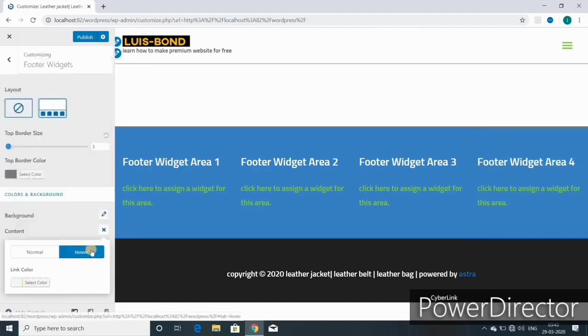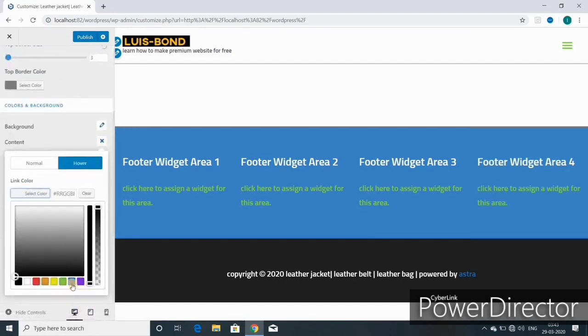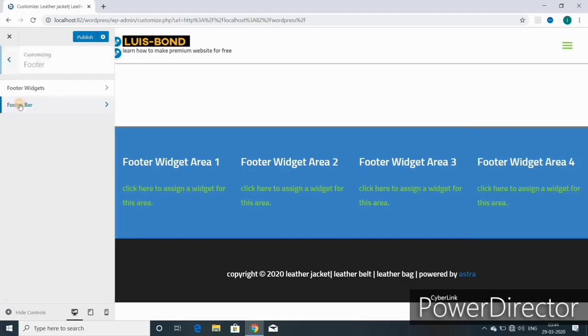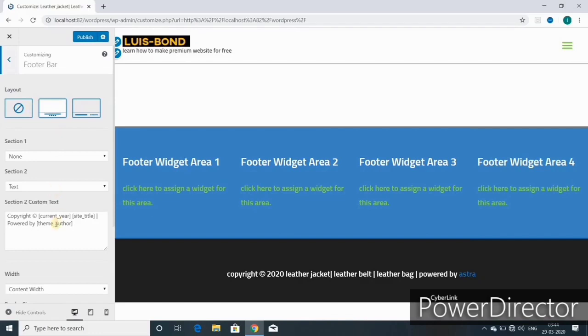And when I hover, link color I want blue. Footer bar. This area is called footer bar, and in the footer bar I want to remove this.